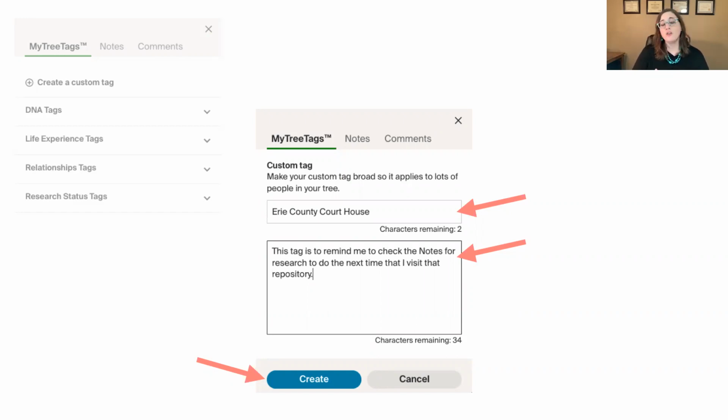So one tag that I like to use is a local repository that I visit often, any sort of research facility. So for me, that's the Erie County Courthouse. And so I just put in the description, this tag is to remind me to check the notes for research the next time that I visit that repository. So basically, if I've written in the Ancestry notes, which I'll show you in a second, something that has to do with a document that I would find at this repository, I will add this tag to that person to remind me when I get to that repository.